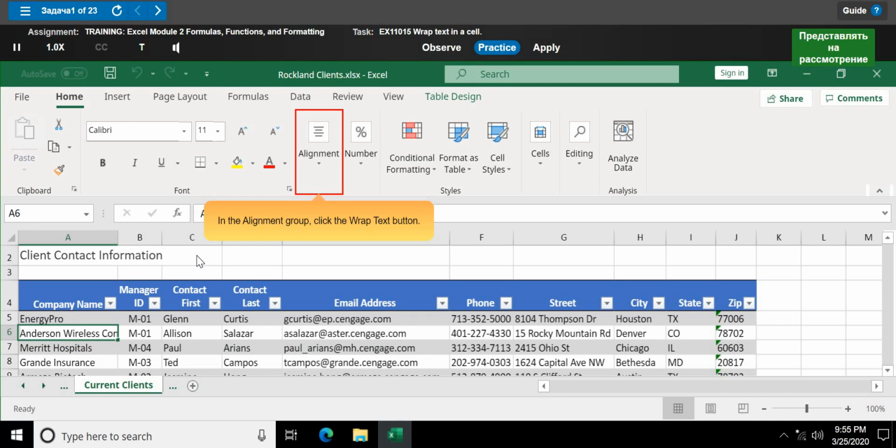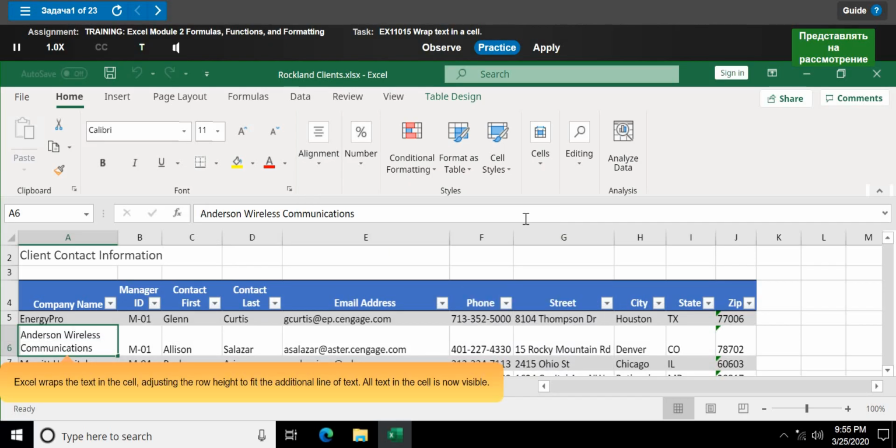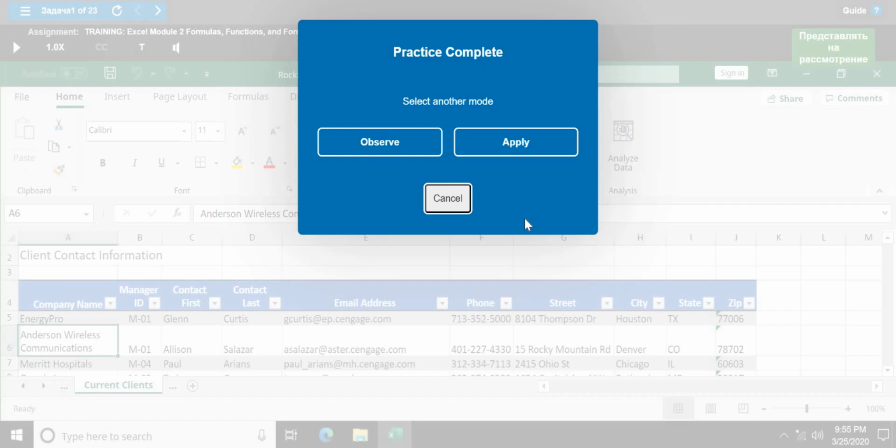In the alignment group, click the Wrap Text button. Excel wraps the text in the cell, adjusting the row height to fit the additional line of text. All text in the cell is now visible.